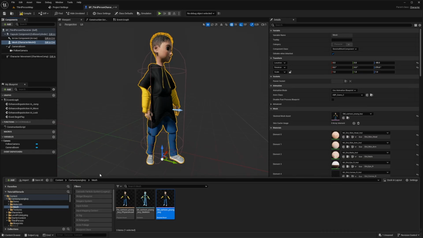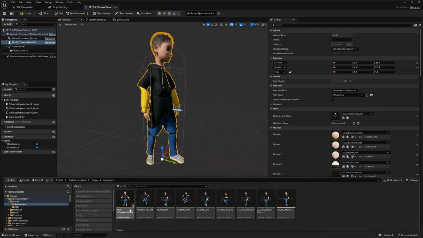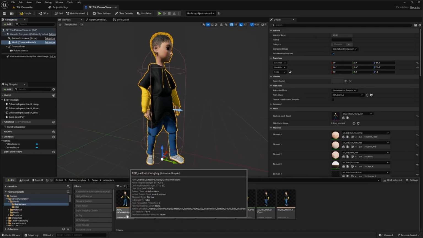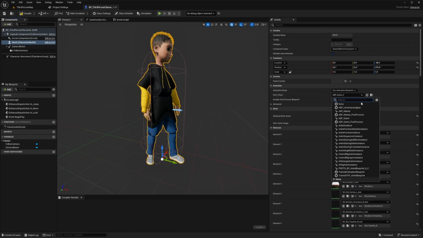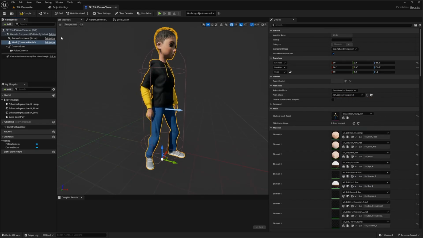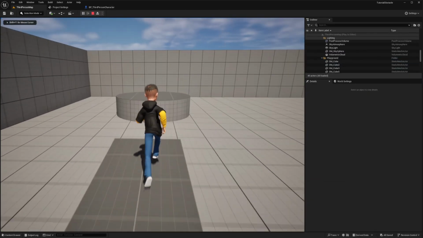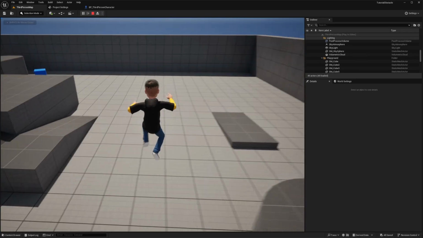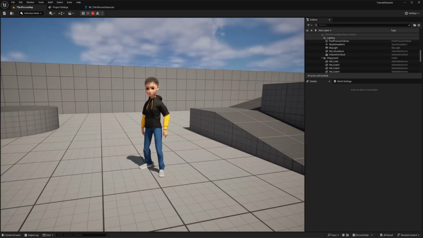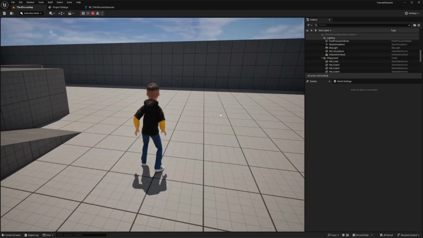Boom. And within the demo folder is the animation blueprint, which is ABP Cartoon Young Boy. So we can easily just see that right here, ABP Cartoon Young Boy. Apply that. There we go. Just like that. Let's test it out just to make sure. But yeah, just like that, we've got a custom character to make it a little more fun for our obstacle course game here. All right.